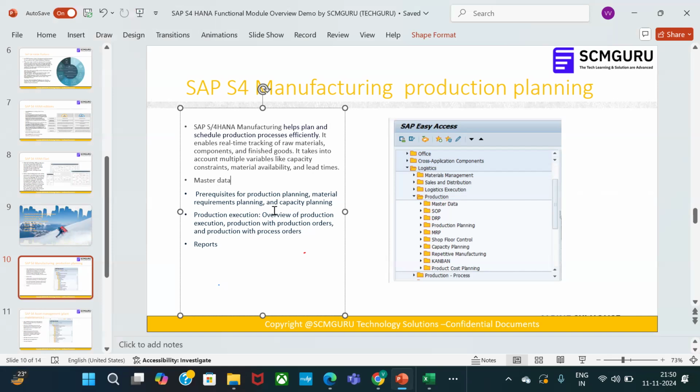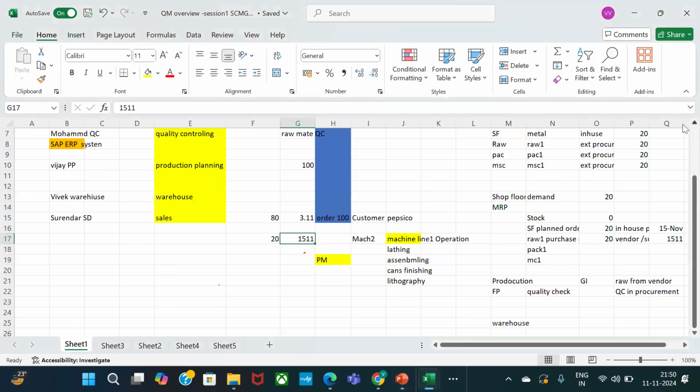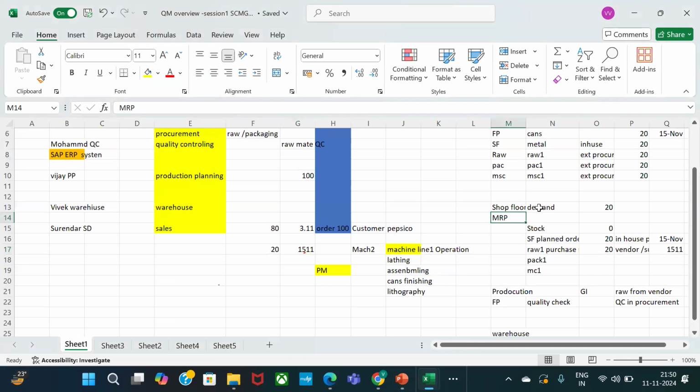The prerequisite for production planning is that we need to make an MRP run and a capacity planning run, as I explained here. The MRP run is very important to form demand. I need to run MRP and see what my stock is, what planned orders I need, and what raw materials I need to procure from the vendor. All these things are taken care of by MRP. Capacity planning is about whether, to produce this 20 quantity, I have sufficient capacity, machines in place, and sufficient labor in place or not. That comes under capacity planning.